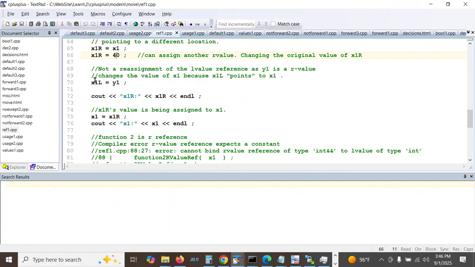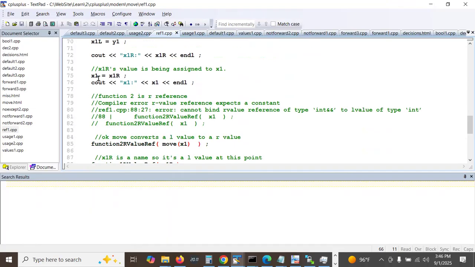Same rule applies to an L value reference. When I say is equal to y1, x1l is not now pointing to y1. Whatever it was pointing to was decided at the point of declaration and definition. Now I'm just updating the value of x1l with y1. Same thing over here, except I have the R value reference variable, and I'm taking the value and assigning it to x1. x1 had a value before, but now I'm updating that value with the value of x1r.